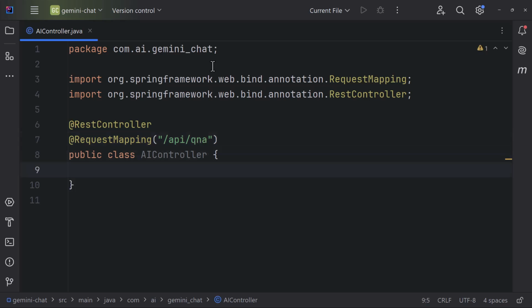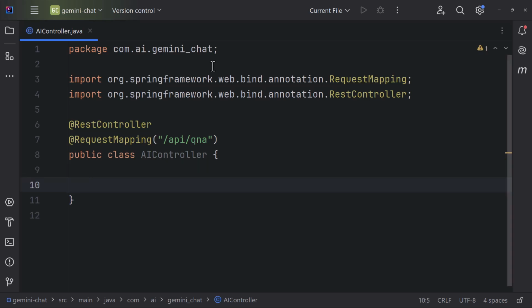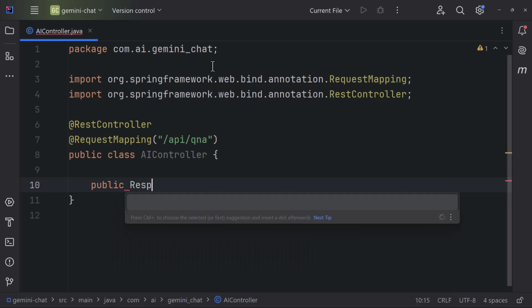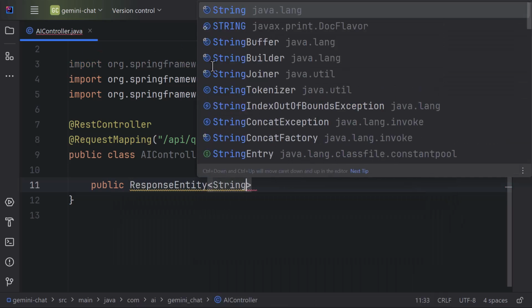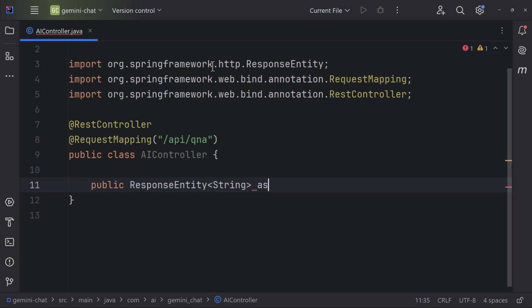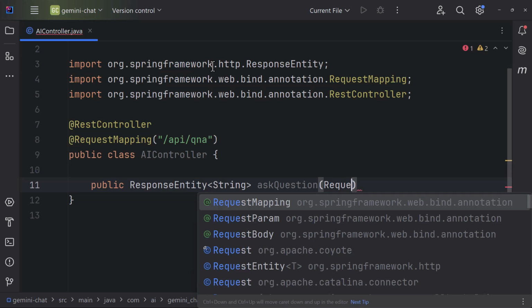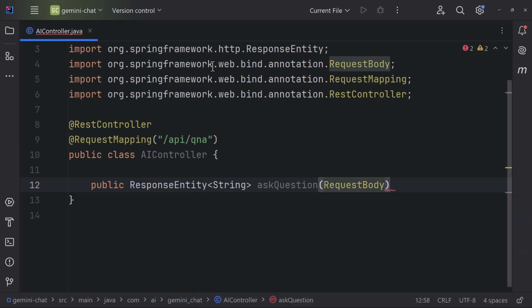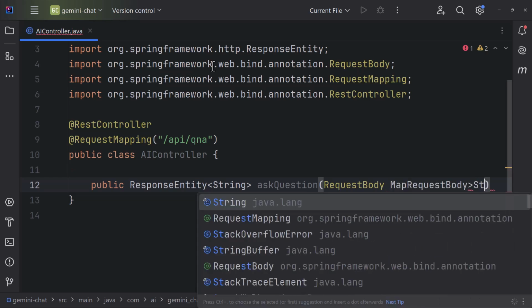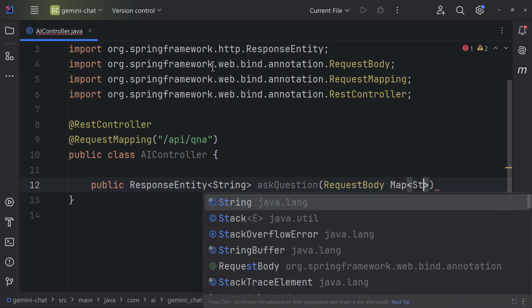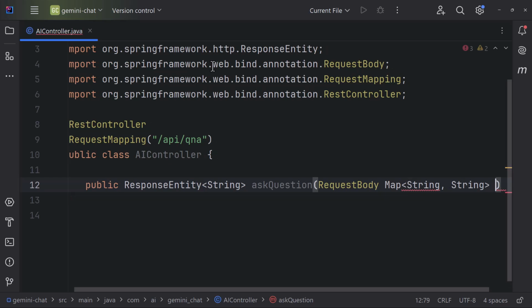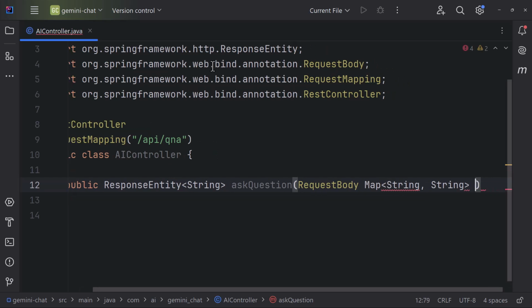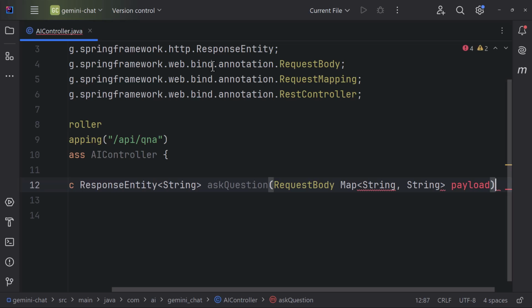Now over here I'm going to say public ResponseEntity, and the response will be String because we're going to return a string response. I'm going to call the method askQuestion. So we are asking a question to the AI model. And in the request body, I'm going to say RequestBody over here, and I'm going to accept a Map of String comma String, and I'll call it payload, like so.